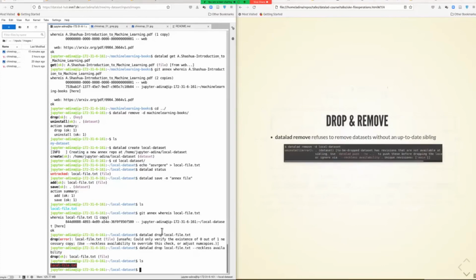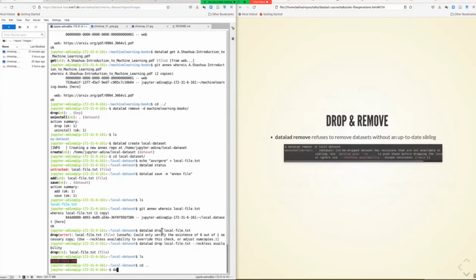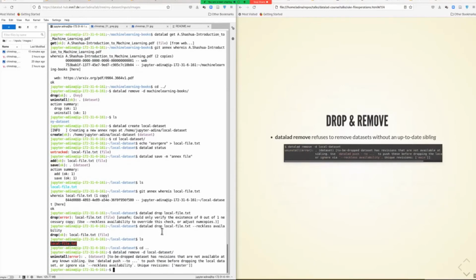As for remove, if I were to DataLad remove this dataset, what DataLad will perform is again an availability check on whether this dataset can be cloned from anywhere else. And there is no location where I have cloned this from, no local path, no remote path, no URL, no GitHub repository. The error message that you will see in this case is: to-be-dropped datasets have revisions that are not available at any known sibling, so at any other linked dataset.